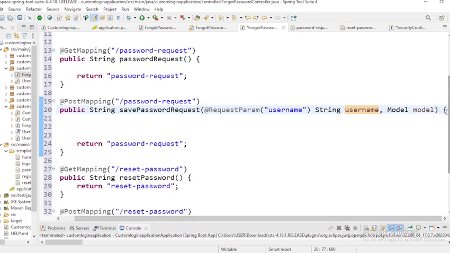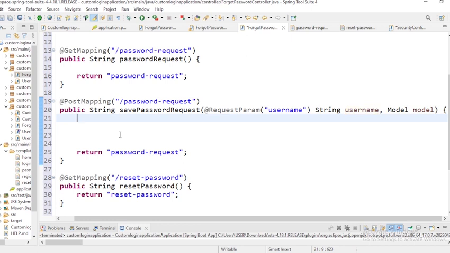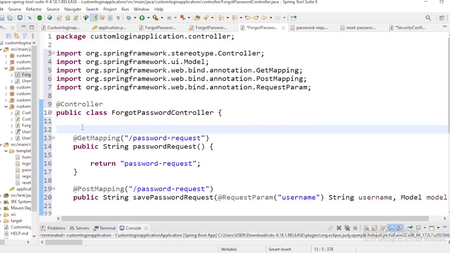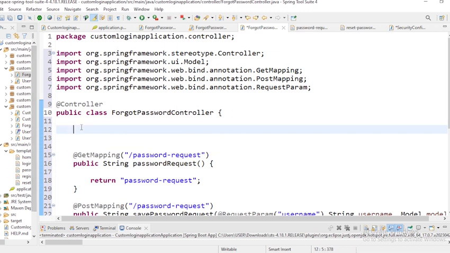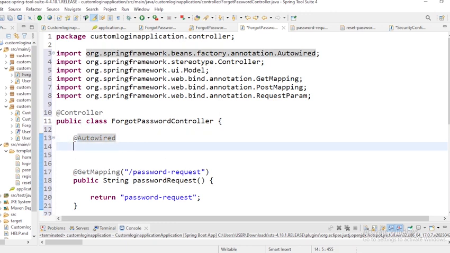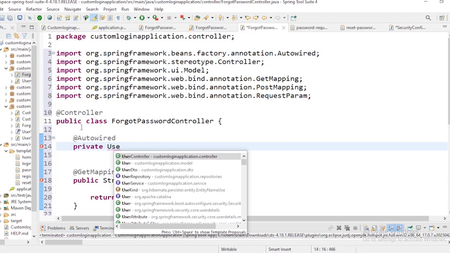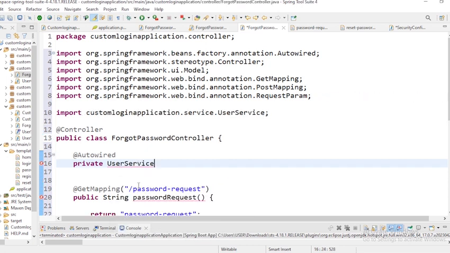So the next thing here we will do is to check in the database using userService findByUser. Okay, we already have userService, we need to add it here. We already have the findByUser method in our user service. Add @Autowired, then private UserService. Here is the suggestion, UserService. Okay, so now we have this.